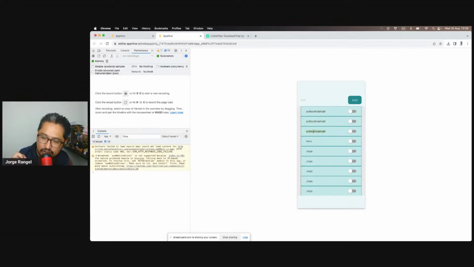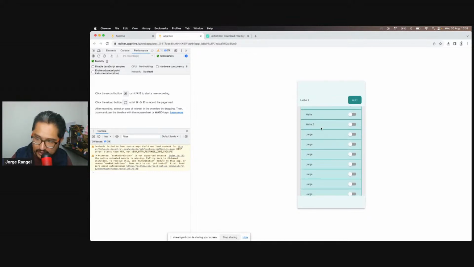Now, there is another thing that I want to do, and it is I want to complete the to-do list when I press these ones. So how do I do that? Let's first add here another one. Hello2. Okay, it is working as expected.